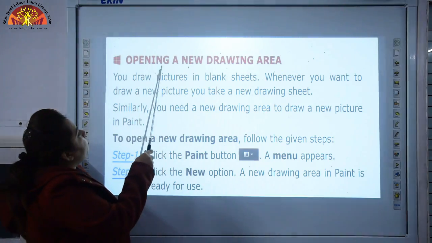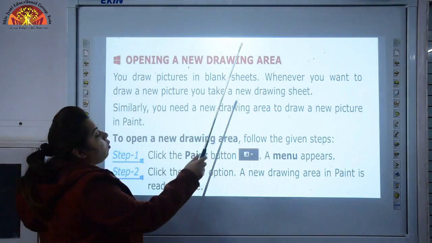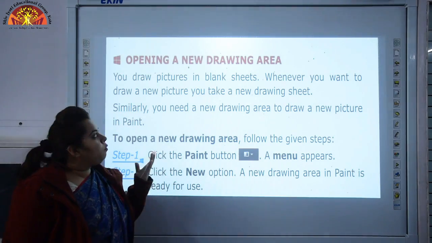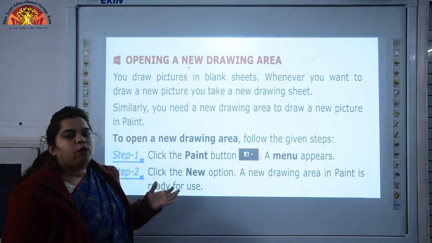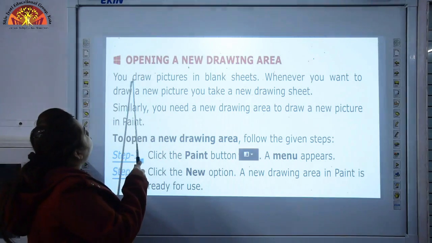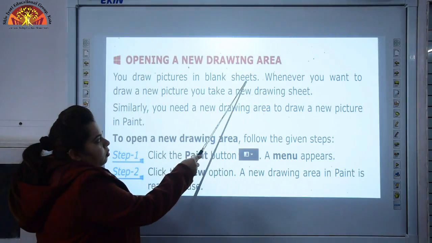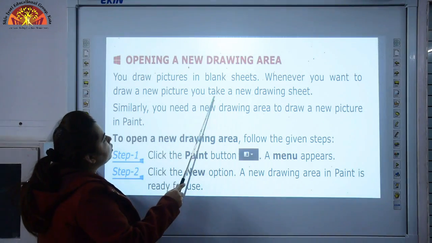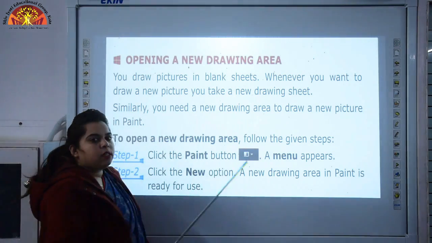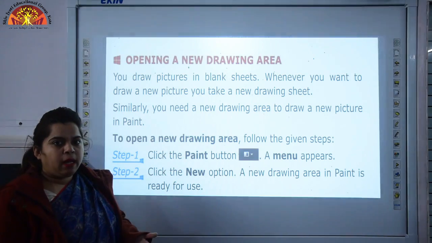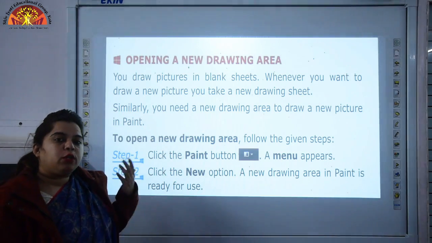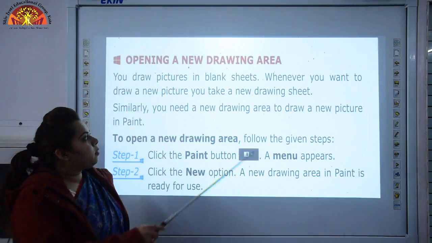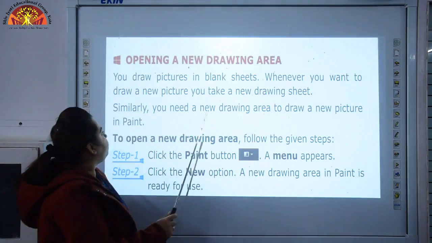Next, opening a new drawing area. Now after learning how to draw picture, how to magnify, now we will see how to open a new drawing area. You draw pictures in blank sheets. Whenever you want to draw a new picture, you take a new drawing area. Children, we draw pictures in a blank sheet, but if we want to draw a new picture, what do we do? We select a new drawing sheet.